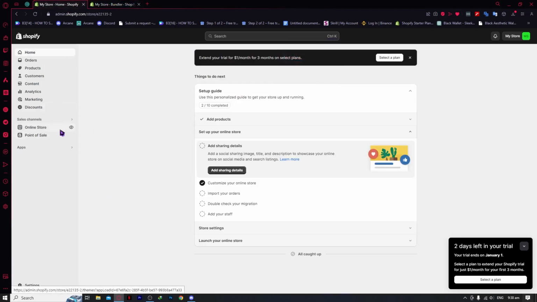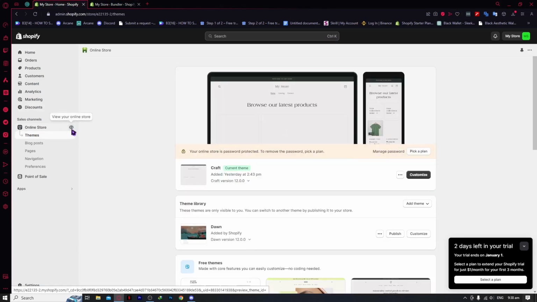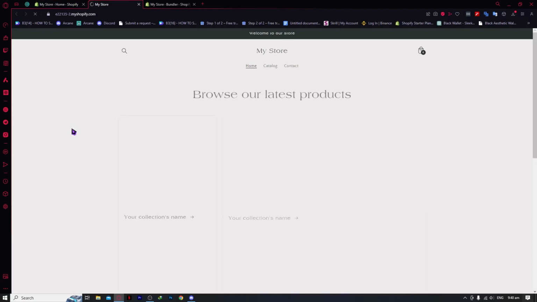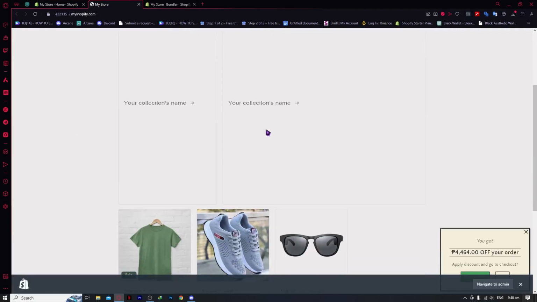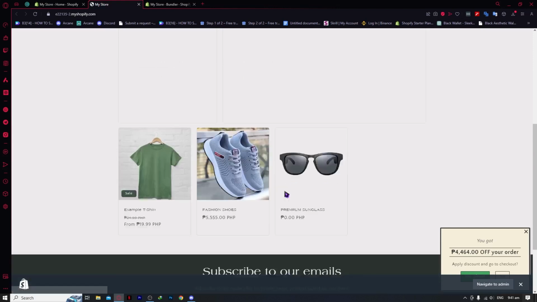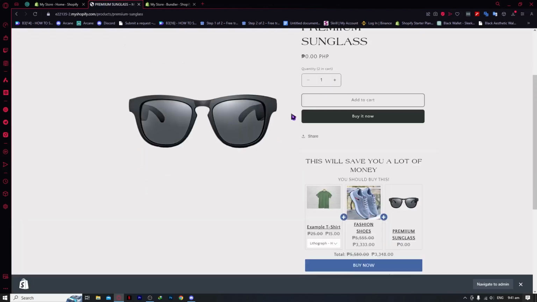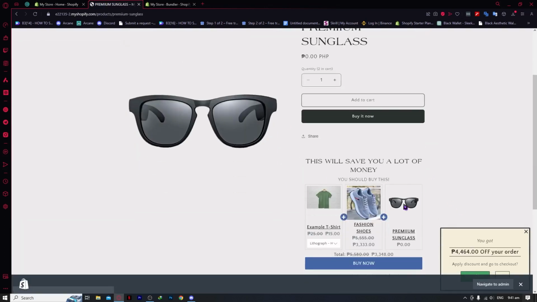So let's go to online store right here and click on this eye icon, view your online store, and click on it. So now we are in our store, and this is my sample store for this tutorial. And as you can see, we have our products right here at the bottom. So we're just going to click on any of them. For example, we would want to go for the sunglasses right here, and then you can see the bundle already right here at the bottom.